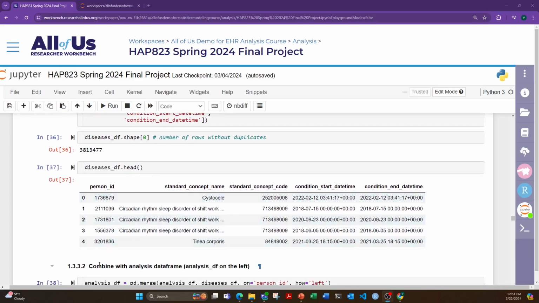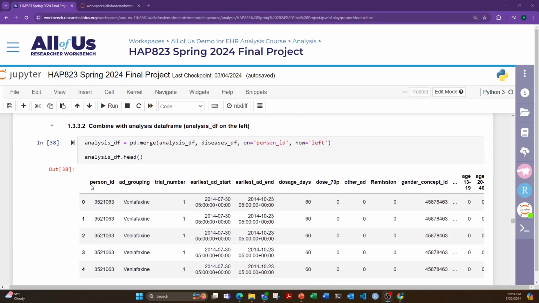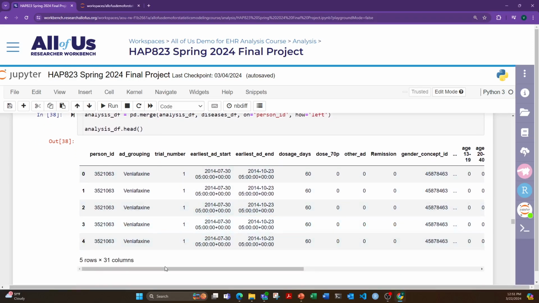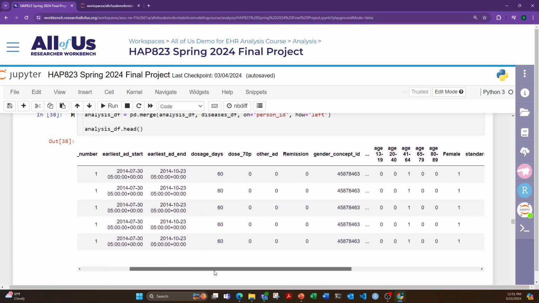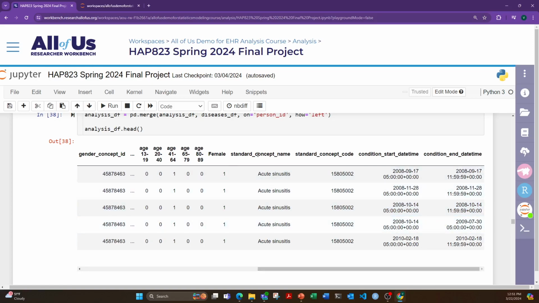And so we have this format for our disease data frame that we have retrieved from All of Us. Now I want to merge diseases back to our analysis data frame, by left joining it. We have our initial analysis data frame, which again ended at female, and now we have additional columns for standard concept name, standard concept code, condition start time, and condition end time.